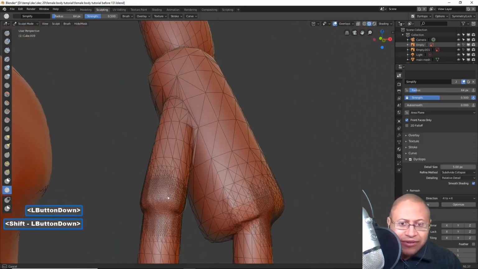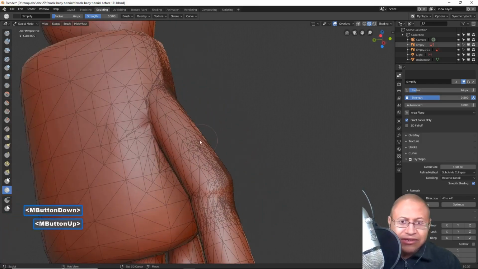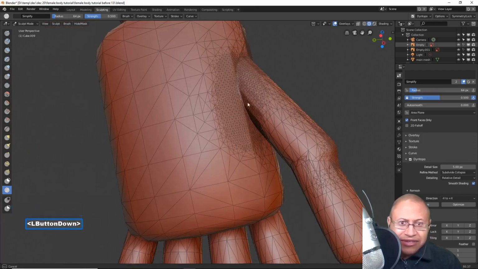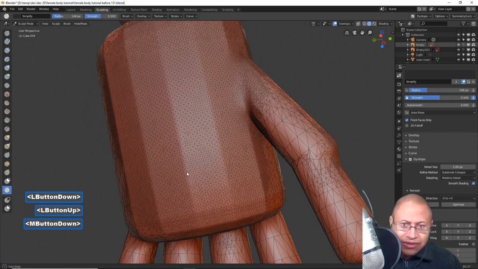Not holding Shift, holding Shift. When I'm not holding Shift, I am adding geometry. Not holding Shift. Now holding Shift. Not holding Shift, holding Shift. Press F. Put a lot of geometry here.